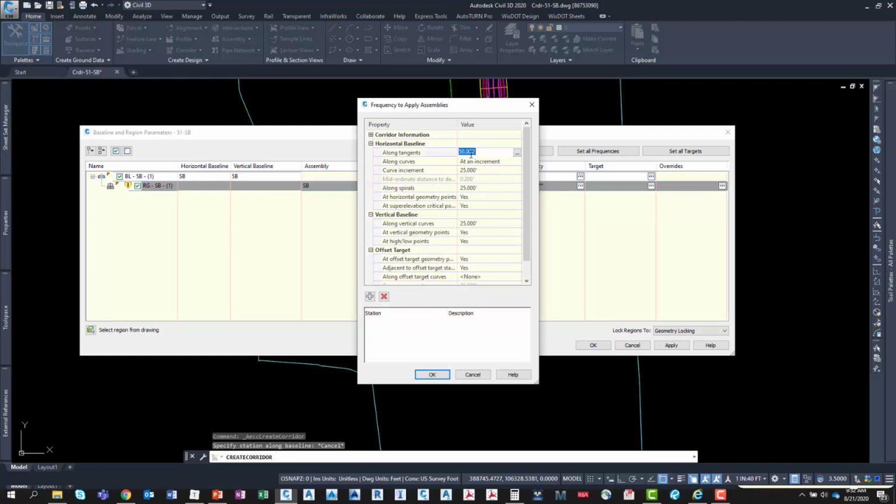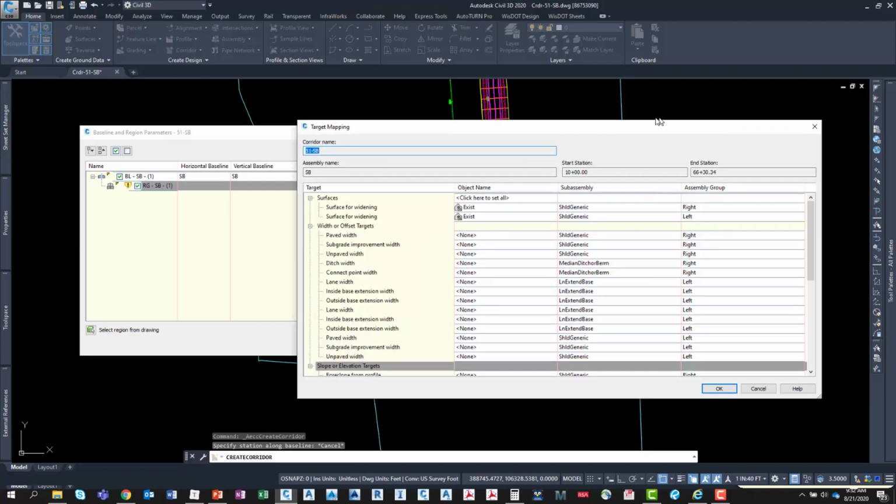Frequency, I'm going to drop that down to 12.5. This is a short corridor. And now the targeting. I don't have any offset alignments for the lanes or anything. I'm just going to use what's preset in the subassembly. The only thing we do need to target is the median ditch or berm connecting point.